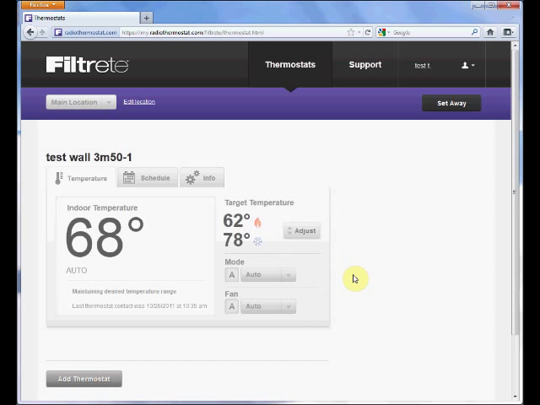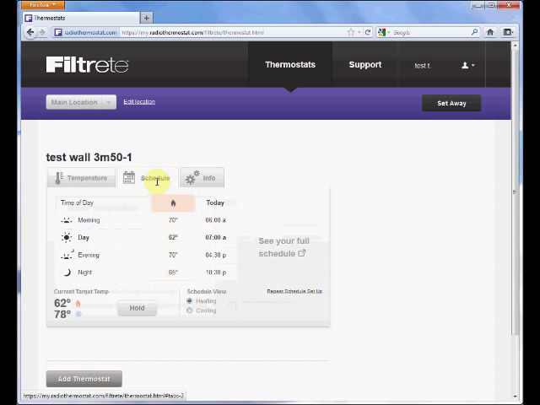Today we're going to talk about programming your thermostat through the web portal. As you can see, we're already on our web portal and we're going to click on the schedule. Schedule is where the program is set. And there are two basic ways to program your thermostat. One is by interview and the other is via a chart.